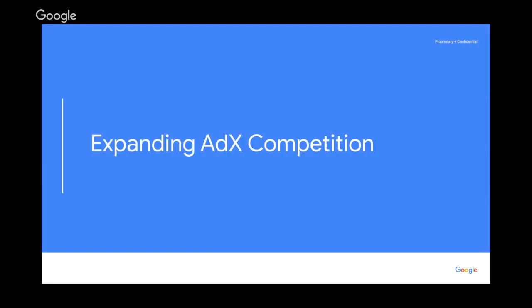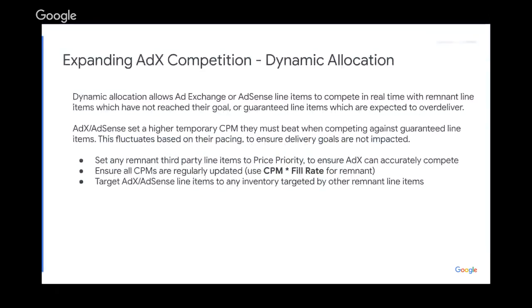Now, how can you expand AdX competition? One way is through dynamic allocation. This allows AdExchange and AdSense line items to compete in real time with remnant line items, which have not reached their goal, or guaranteed line items, which are expected to over-deliver. AdX and AdSense set a higher temporary CPM that they must beat when competing against guaranteed line items. This fluctuates based on their pacing to ensure delivery goals are not impacted.